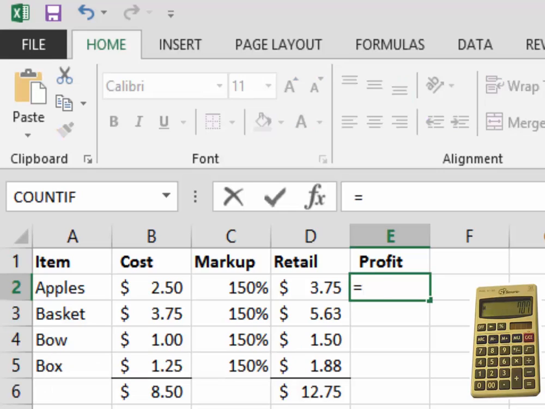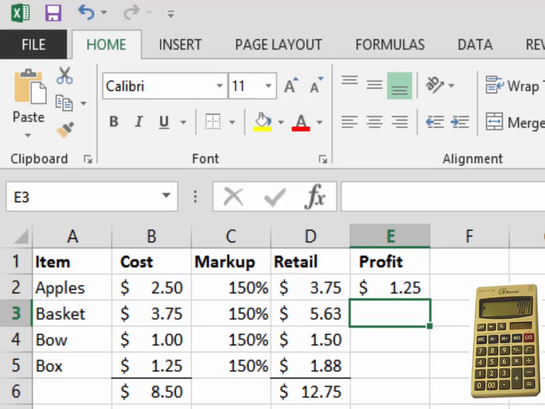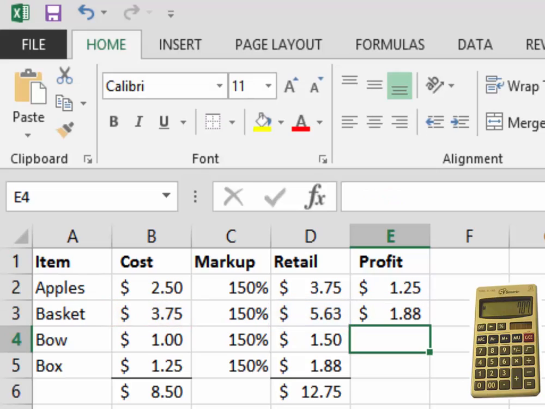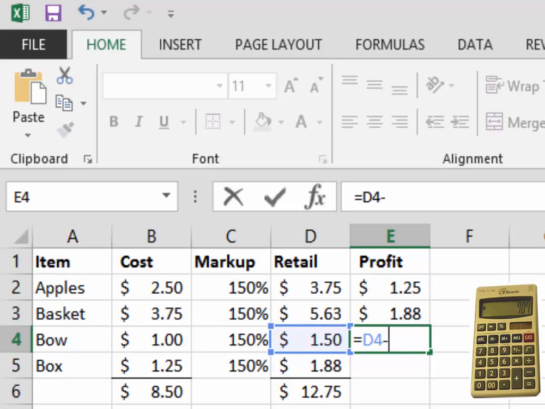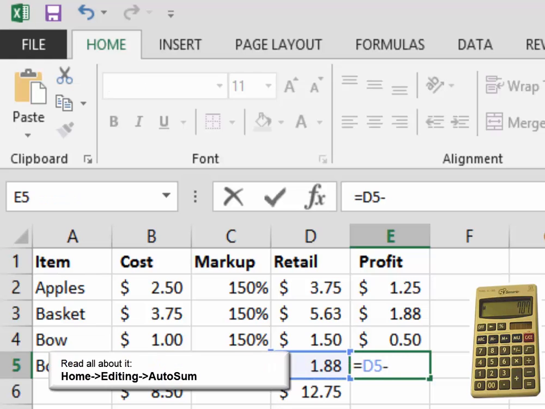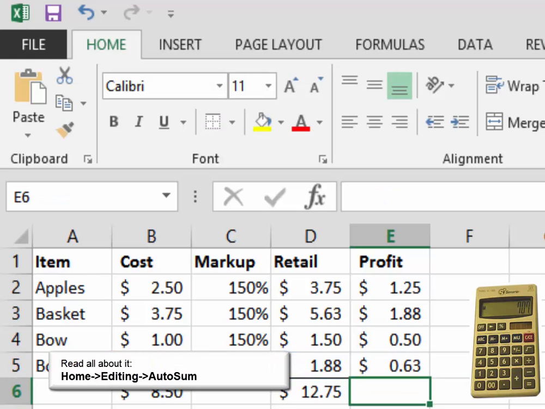E2 is a formula. Type equals. Click on D2 minus B2. Click Enter, and what do you see? $1.25. You can copy and paste this formula, or the Computer Mama says it's always good to practice making formulas by hand. Done and done.